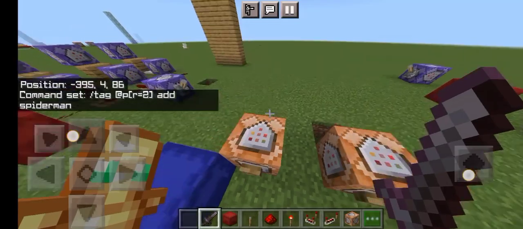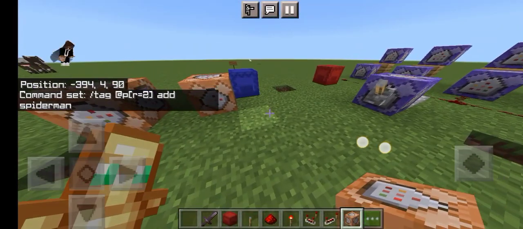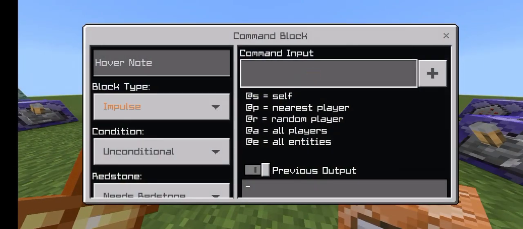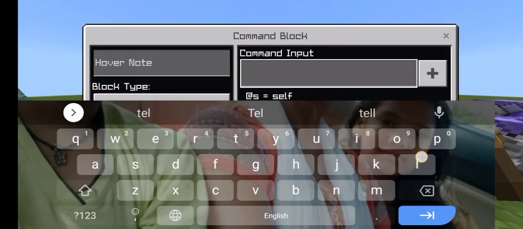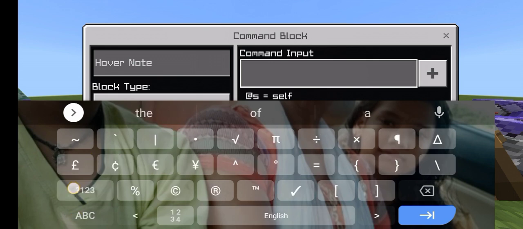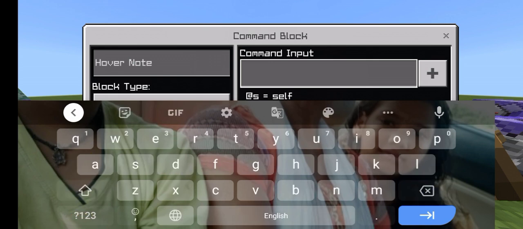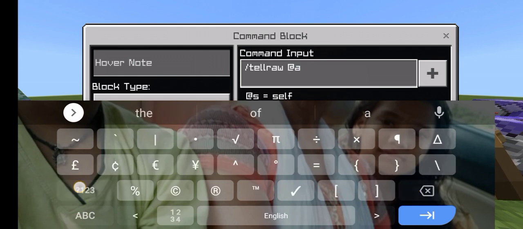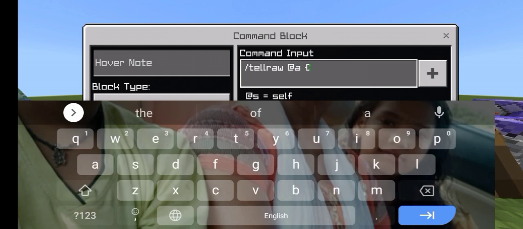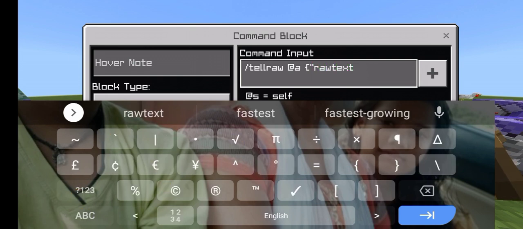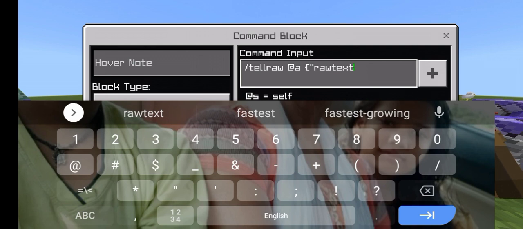I just got a good idea, so I'm just trying to do something. We all know what I'm going to do. Just wait and watch and you'll find out what it is. We are using the tellraw command here, which means we are going to do something suspicious. No, this is nothing suspicious actually.